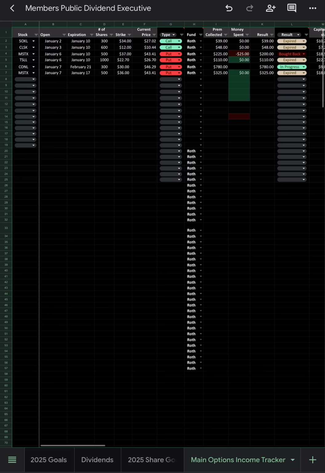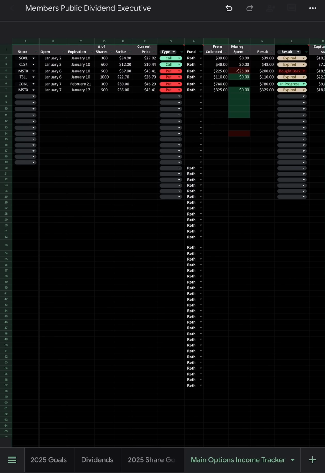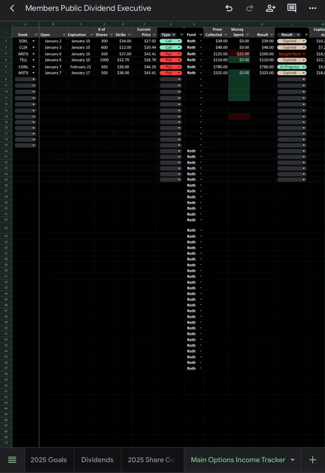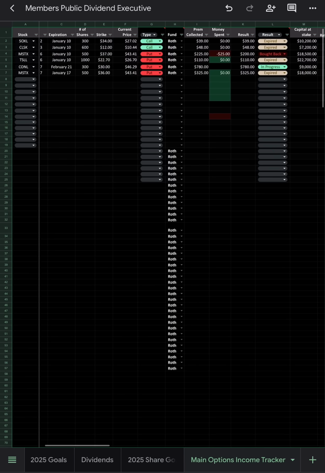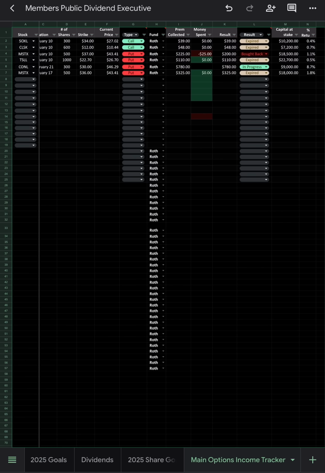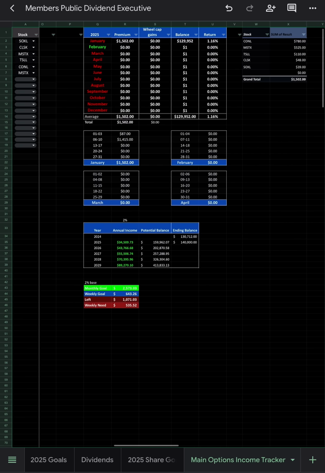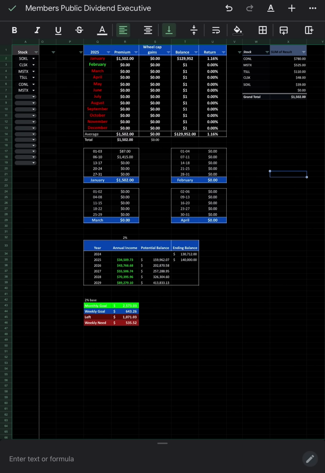And then the same thing we talked about before: premium collected is what you get paid when you open the option. The money spent is how much you pay to close the option, and then the result is obviously whether you made money or lost money on the trade. And then all of this tracking data is here as well, right? Everything, you'll have to input your own data for balances to get your total return.